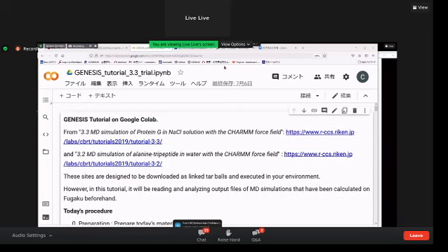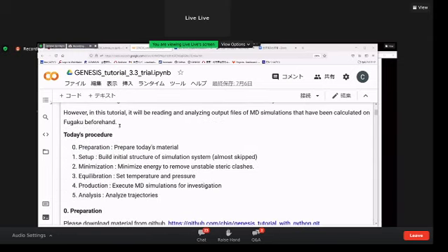Okay, great. So this is a tutorial on Google Cloud. As I told you, this is also given from this website. If you are interested, you can check it later. As I told you, today's procedures are all inside this script. First is preparation, then setup, minimization, incubation, production, and analysis.